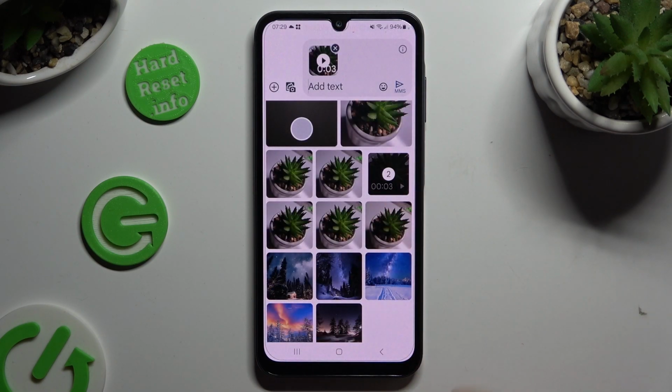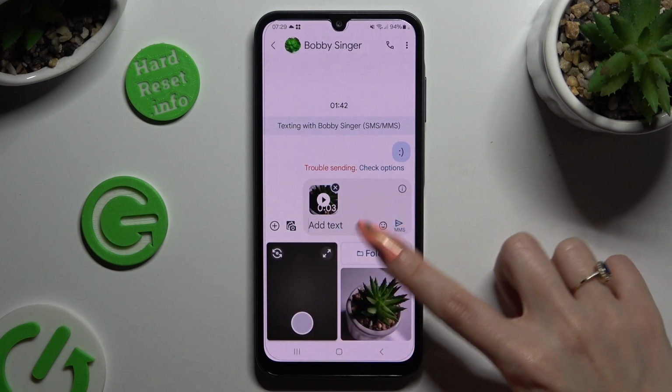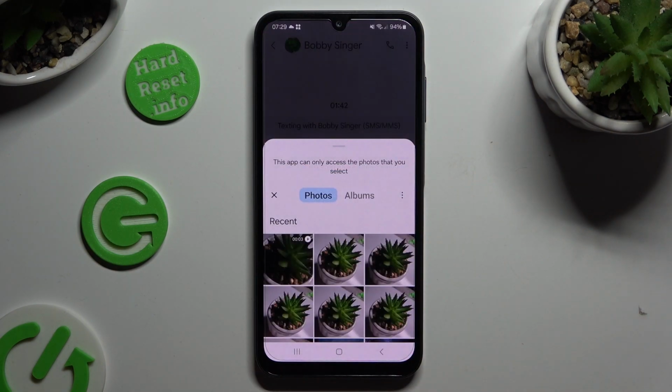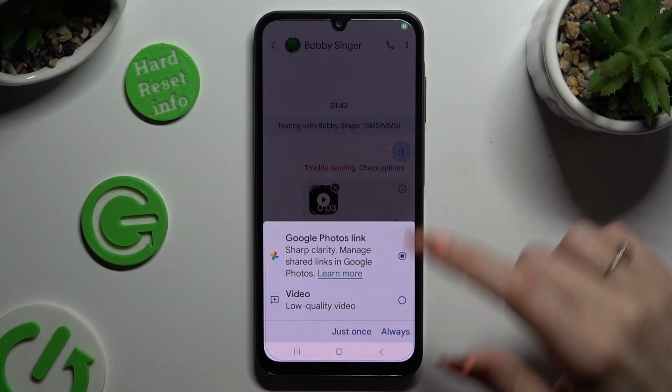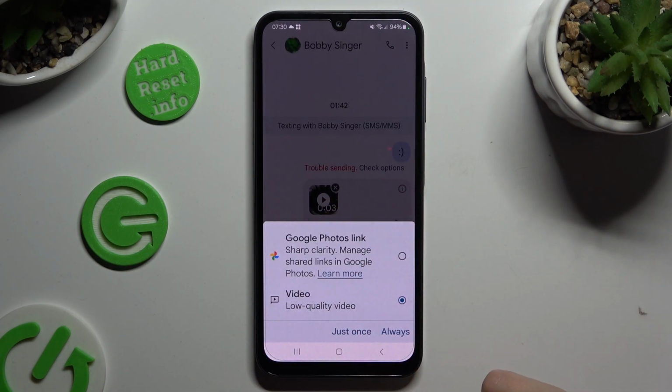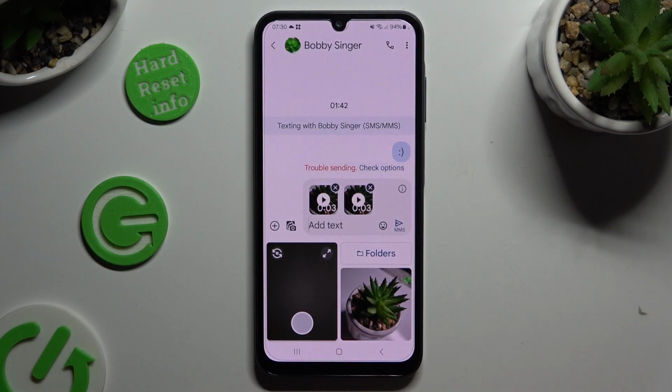If your video isn't recent, click on Folders instead. Click on your video over here. Tap on one of those options and select just once or always as well.